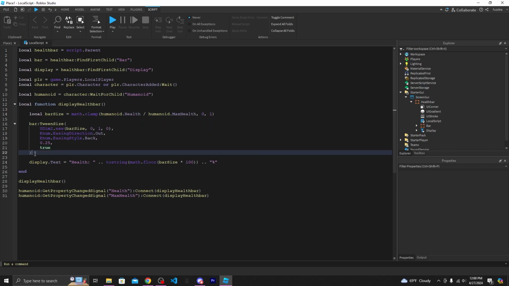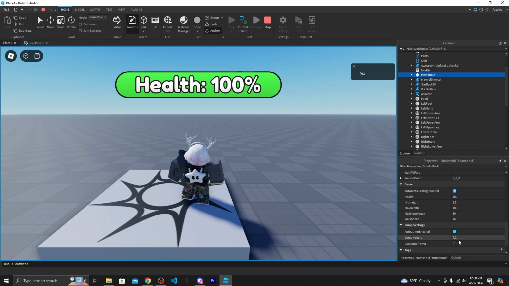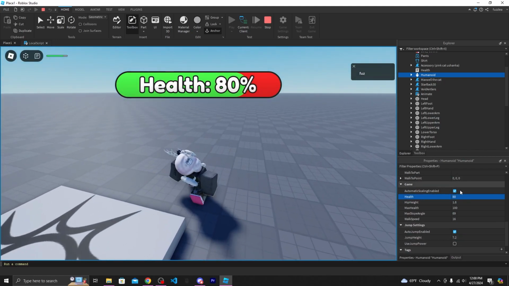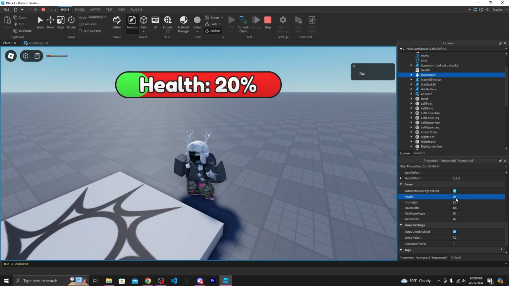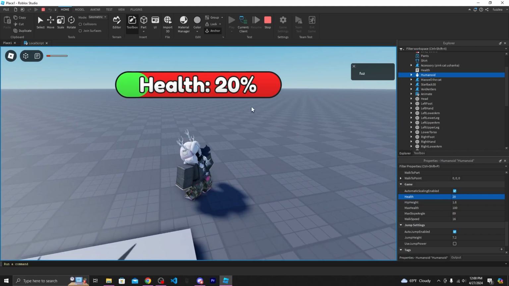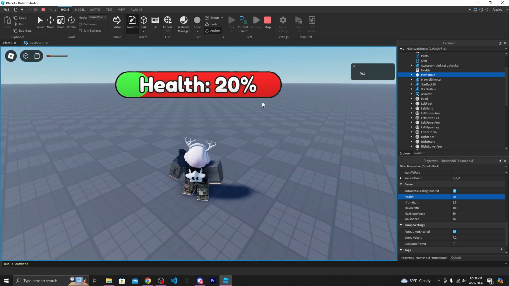So this is our new code here. And now set our health to 80. We can see that it tweens very nicely now. If I set it to 10, 10% health, 75, 75% health, 20, etc. We've got a very nice looking health bar, and this can be used in many different games for many different reasons.